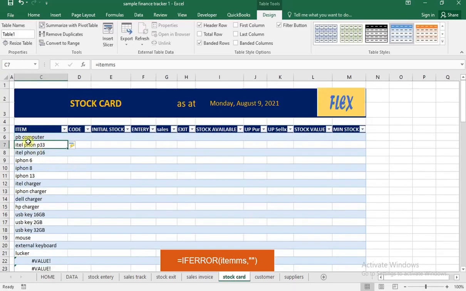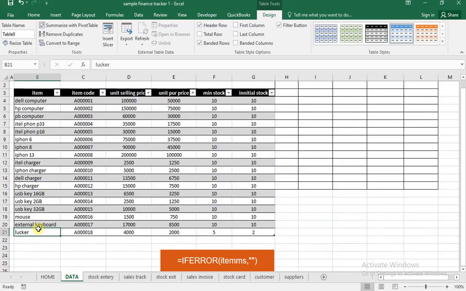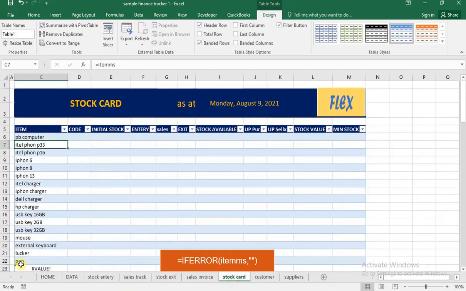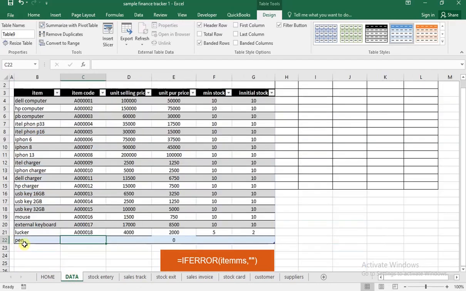You see all the elements are added here. The last element here is local. Let's say I add something new here. Let's say pen. Let's go back to the stock card. You see pen has been added here automatically. That's actually what we want.